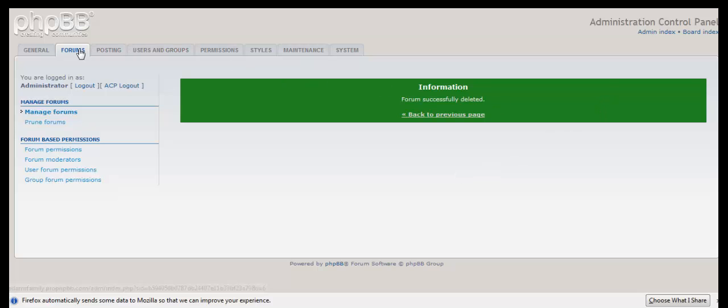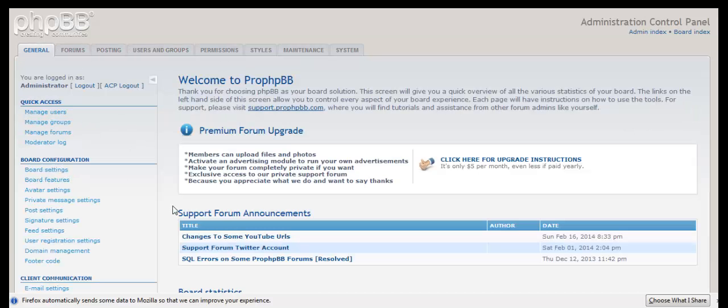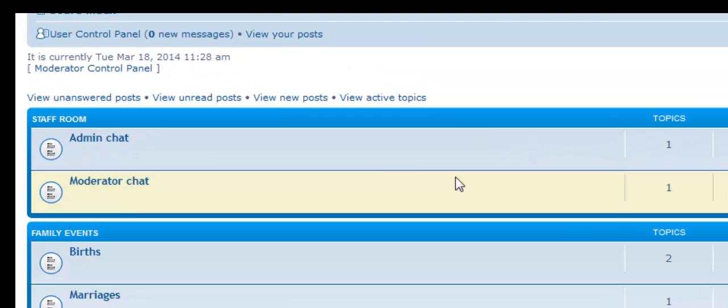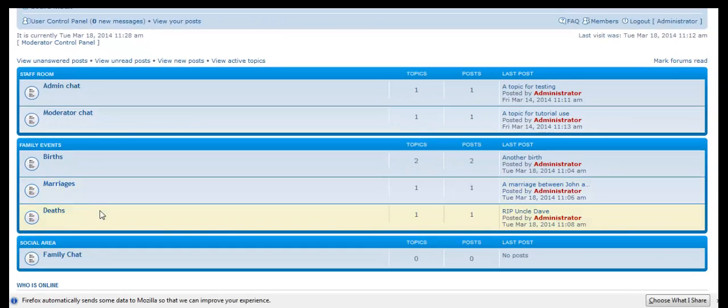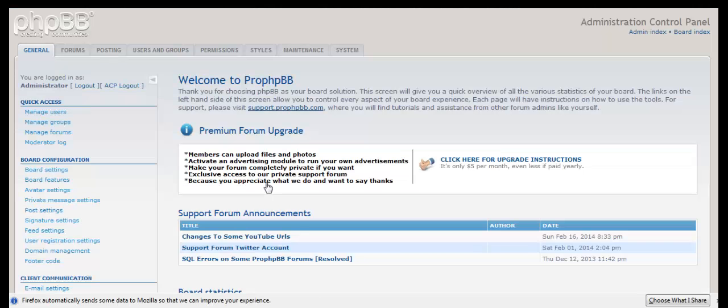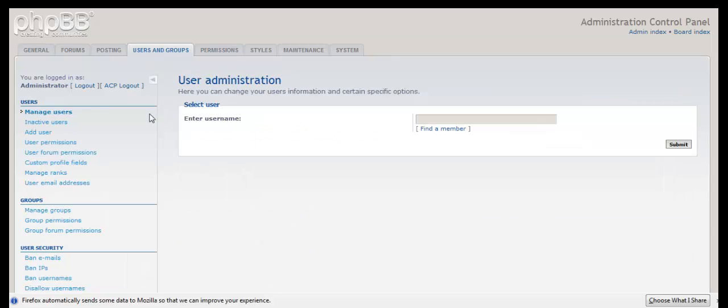Okay, so back to the general tab, and let's have a quick look at the board and we'll show you what it looks like now. Okay, as you can see, that category has gone. Staff rooms at the top now, then moderator chat, and then our 3, 4 forums under that, which come under 2 categories. So again, we'll go back to the administration control panel, and as I said at the last video, we're going to do a brief run through on users and groups in this one.